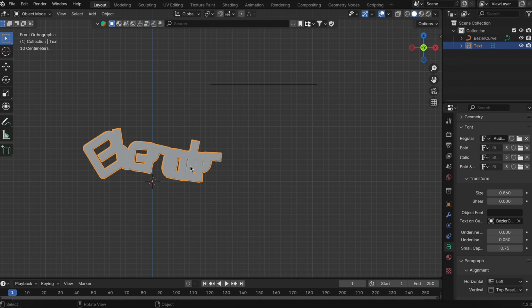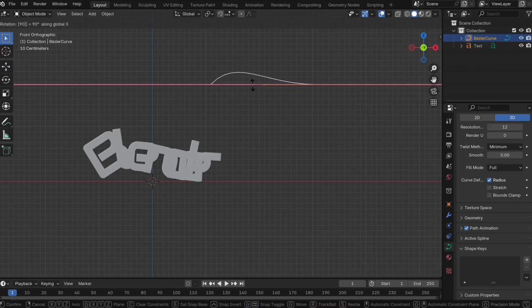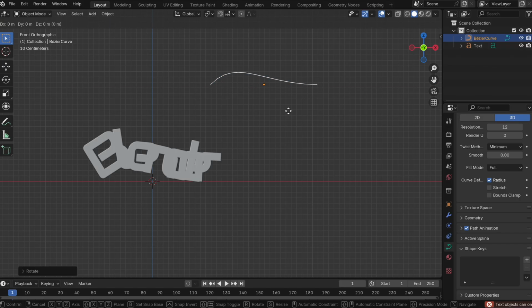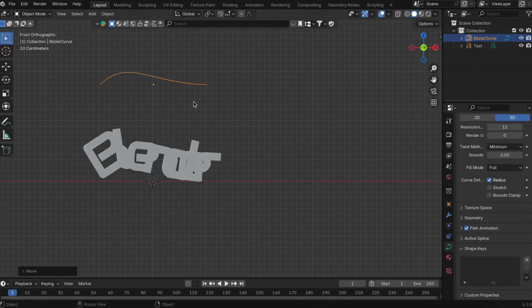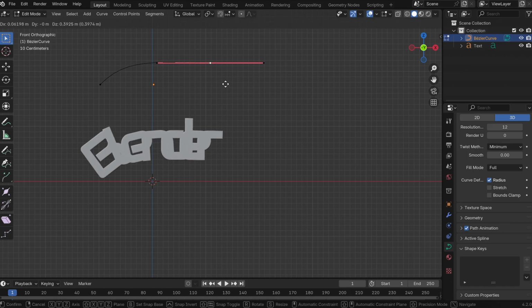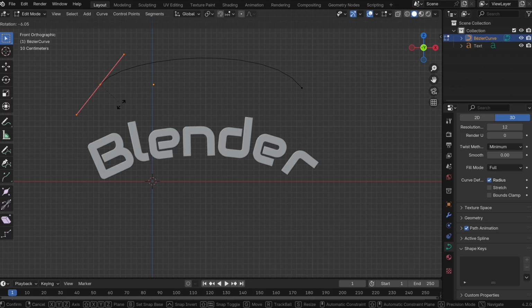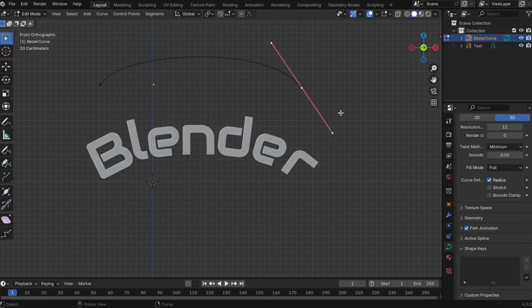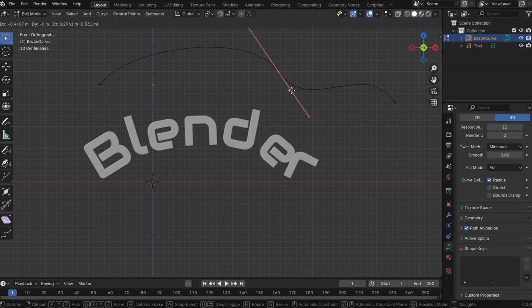Unlike mesh objects, text doesn't allow rotation to be applied. So instead, you need to rotate the curve itself in object mode until it matches the text. Once aligned, you can switch the curve to edit mode and adjust its points. This will update the text along the curve. You can also extrude a point with E to add more points, giving you finer control over the curve.